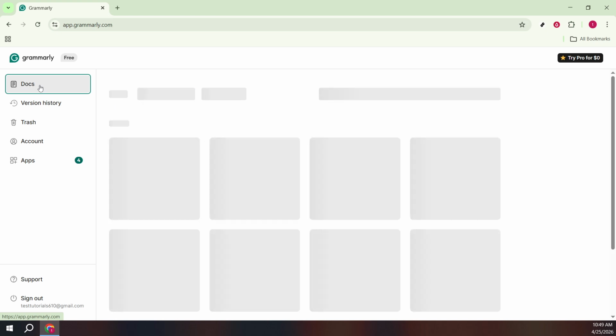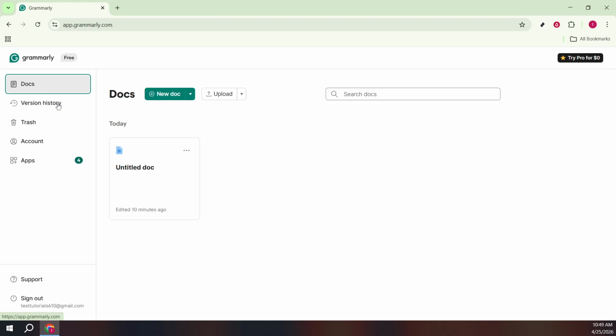Inside Docs, you'll notice a search bar. You can search here to quickly find an existing document by title or keywords, which is especially helpful if you keep multiple drafts. If you're starting fresh or bringing in content from another tool, you have two simple options.